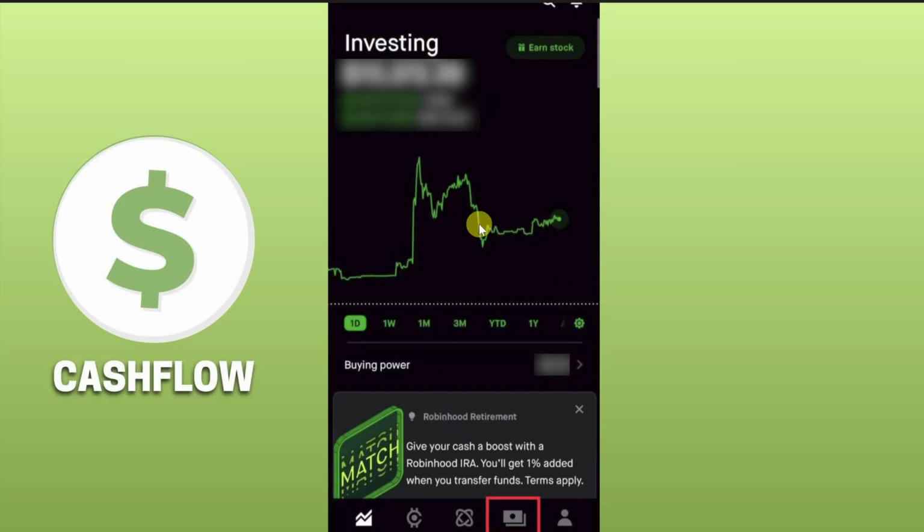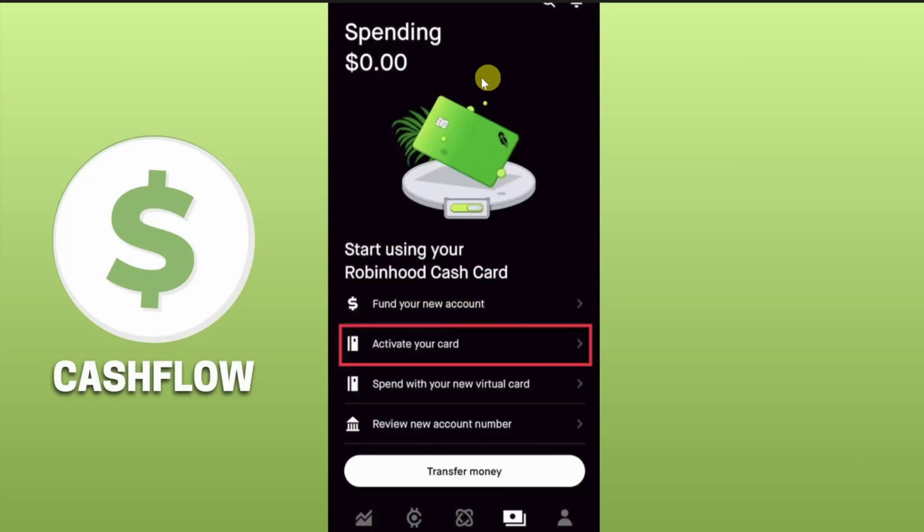In this video, I will show you how you can apply for the Robinhood debit card. Now the first thing you need to do is open up your Robinhood app and then click on this spending icon or this card icon at the bottom of your screen, left of the profile icon. So that will land you on this screen.